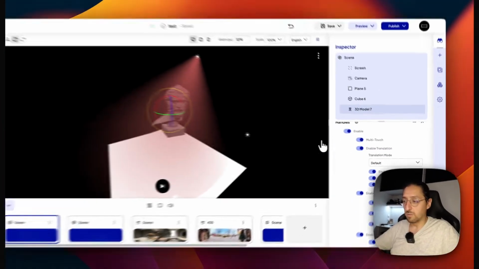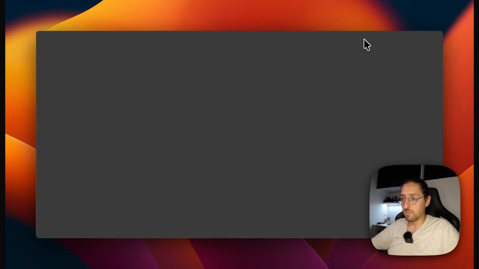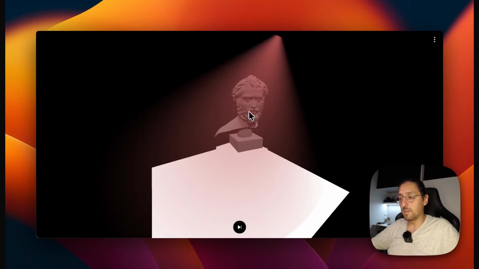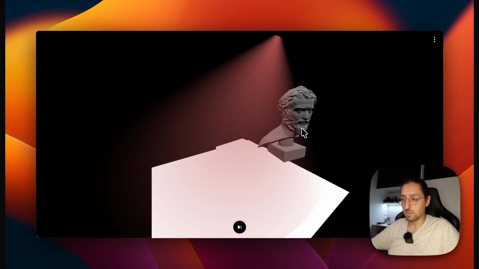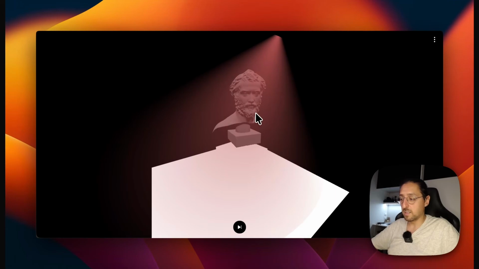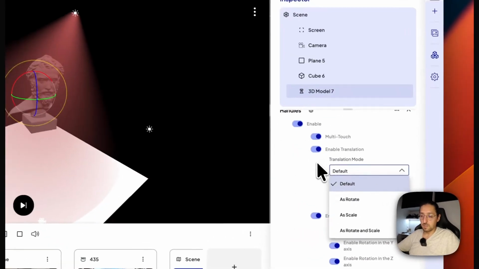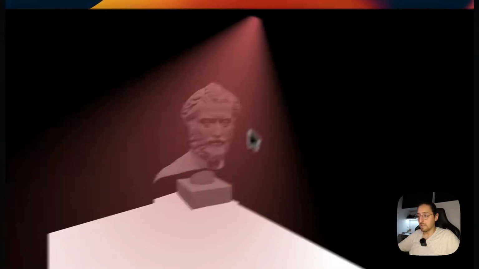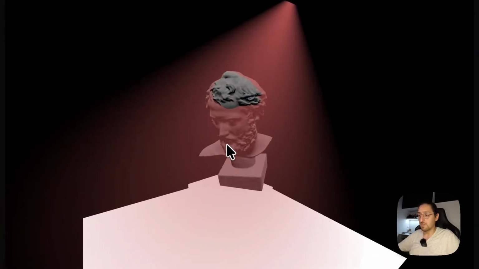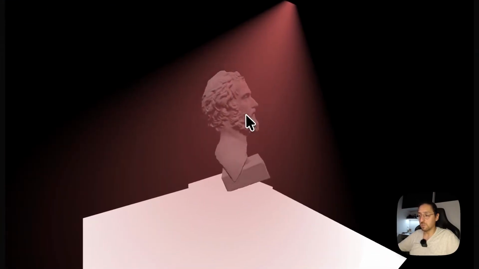And what this does is, if I save and preview, it allows me to grab this model and move it on the scene as I want. This can be useful in different experiences, for example, in XR experiences where you want to grab the model and rotate it. You can select different kinds of translations. When I translate it, instead of using the default, it can rotate, for example, and instead of moving it, you see that the handle is rotating it.